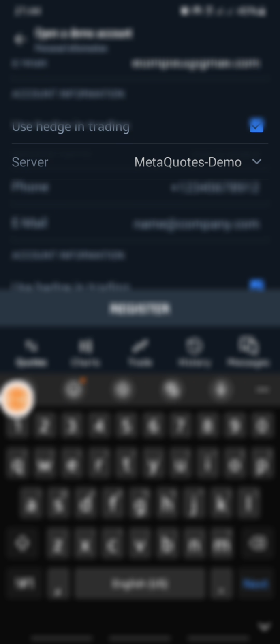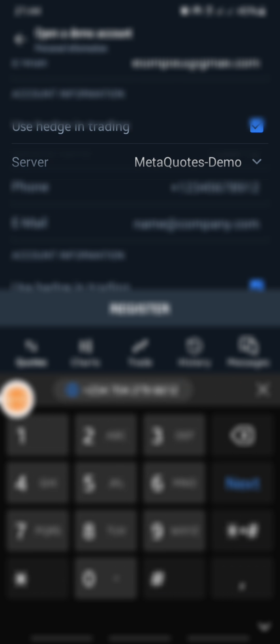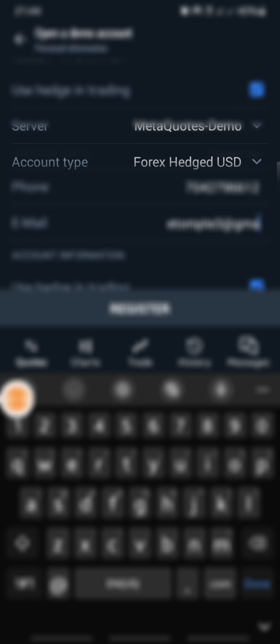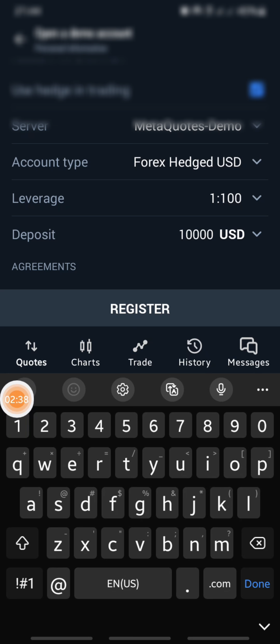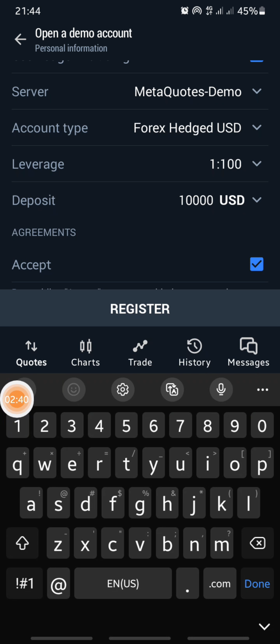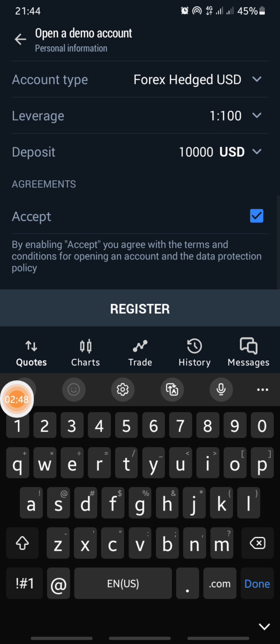Then you see that the server is just like the broker that you are using, but this time around we are using MetaQuotes demo. And then account type is like, what type of account are you using? Is it a hedge account or what? So that's why they are saying forex hedge now, USD. Leverage is just like the money that your broker is giving you to trade.